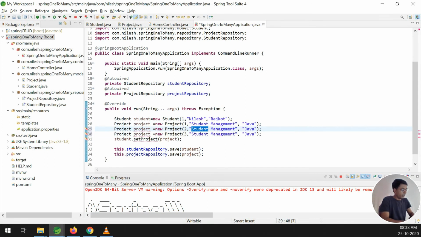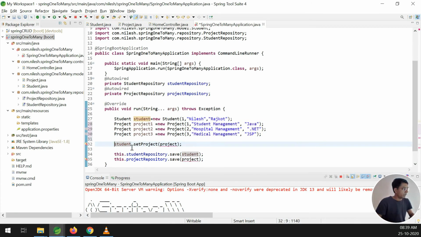So this one is, let me take a hospital management system, and this one is, let me take a medical management system. This one is in JSP, and this one is, let me consider that it is .NET. So this one is the first project, second and third. Now I want these three projects, the student named Nilesh having all these three projects, right? So Nilesh is working on these three projects and these three individual languages.